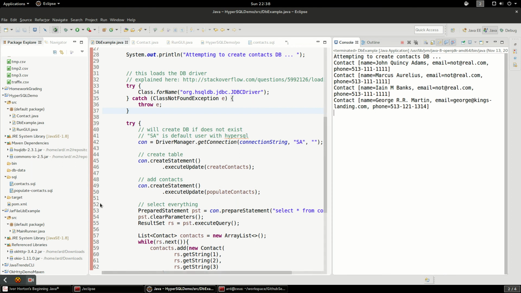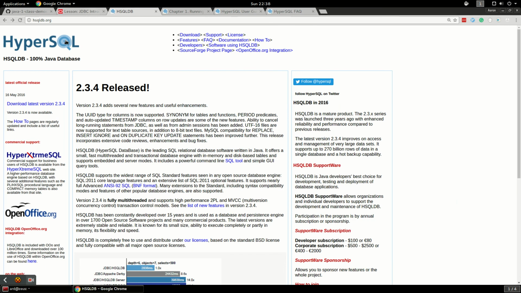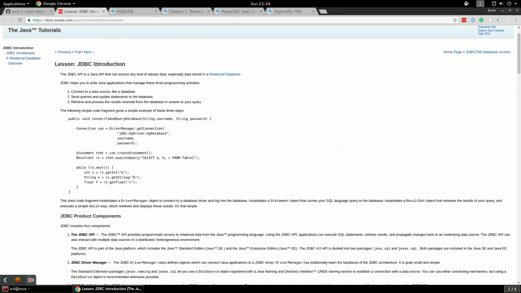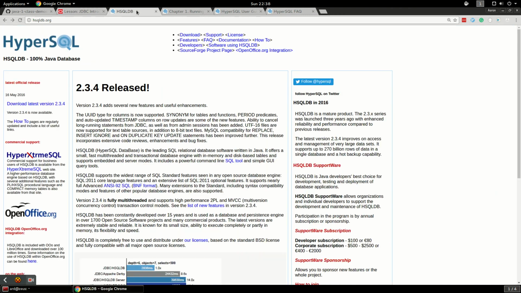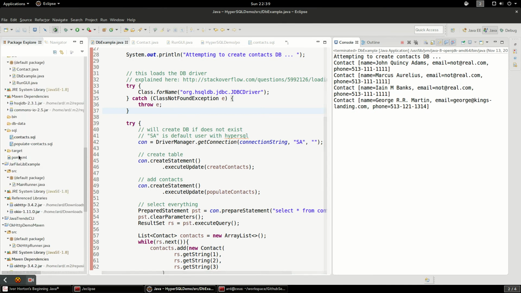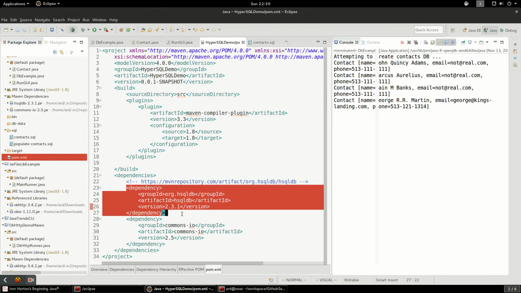So that's it. This was just a demo of the HyperSQL database. It's HSQLDB.org. We're using JDBC in this example to connect to it, and I got it through Maven, and here is the POM. I'll paste this up in the video too.